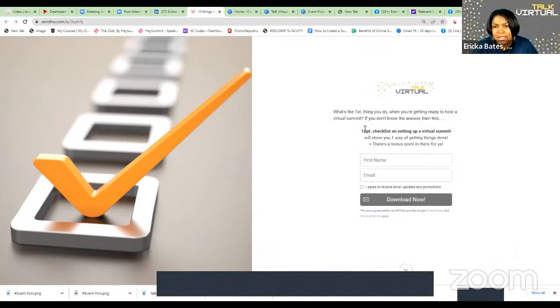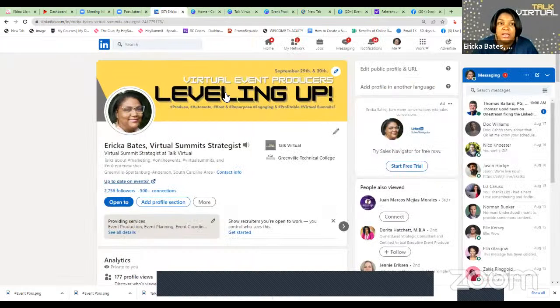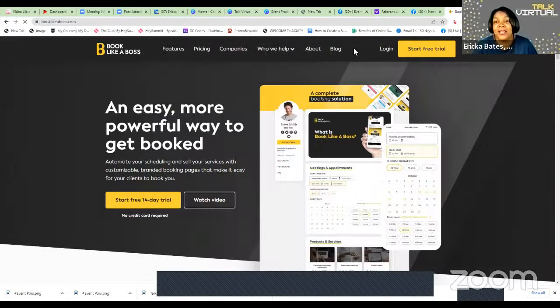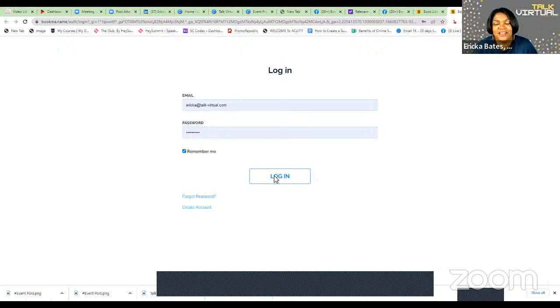And right now, I think it goes to, let's see, 10-point checklist on setting up a virtual event. So this really should be going to event producers leveling up. And I think right now, all I have is the speaker page because I have been slacking, doing event production work for other people instead of myself.